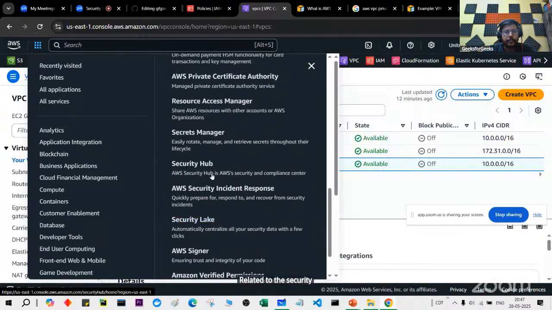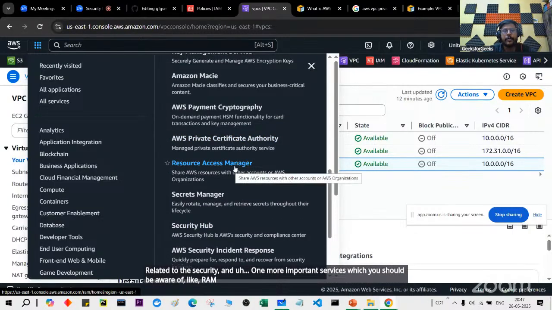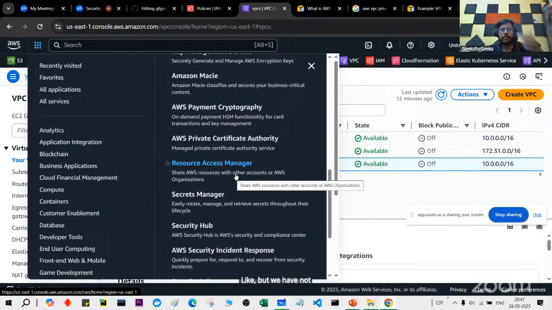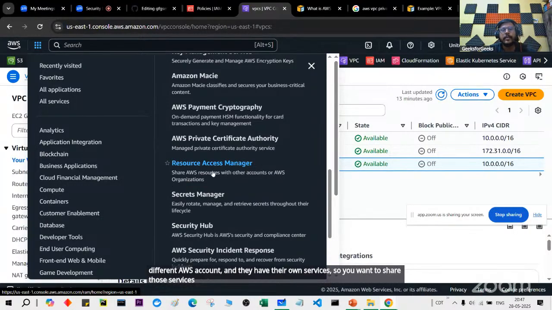Other than that, there are some other services related to security. One more important service you should be aware of is RAM, which is also very important. But we have not discussed organizations, and it's just going to confuse you. In an organization you have different AWS accounts with their own services, and you want to share those services. So we use RAM. We have not discussed RAM, so I'm not going to touch this.